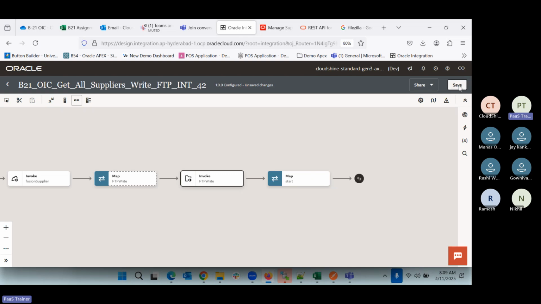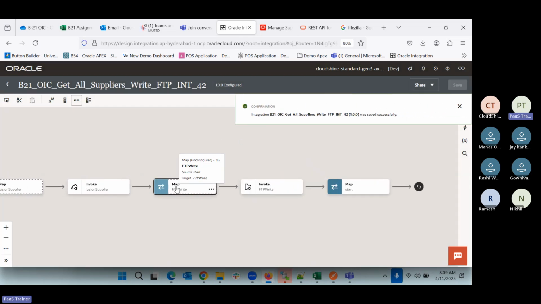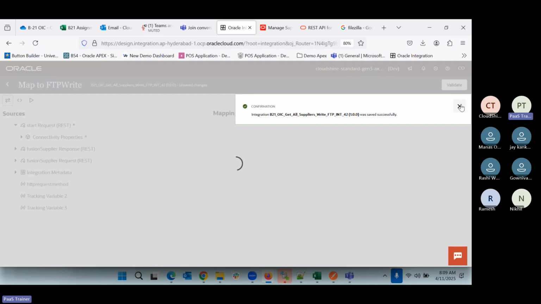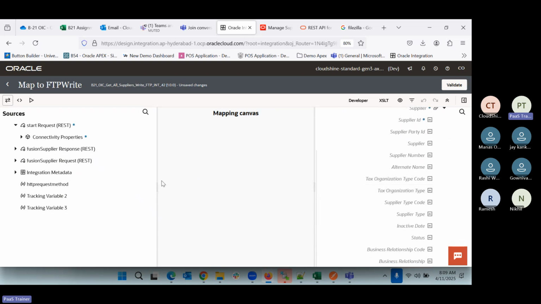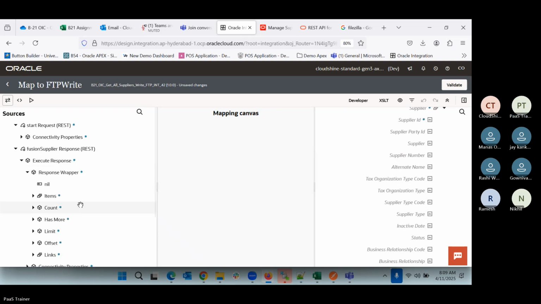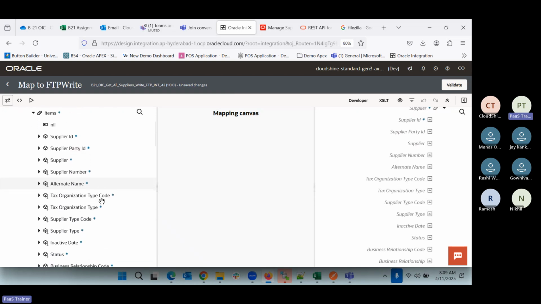So we can go and save. So what we are able to do is write the file right here. Now we can come into this one, and whatever output we get from the response, if you see, all our suppliers and all suppliers, this is what we need. Here we'll go and send, and we'll get that output from the response. So we can come here. We can come to the items. So this is what we will have.